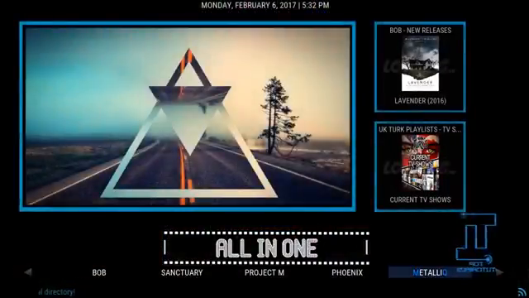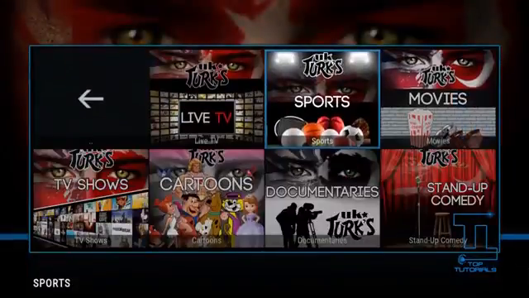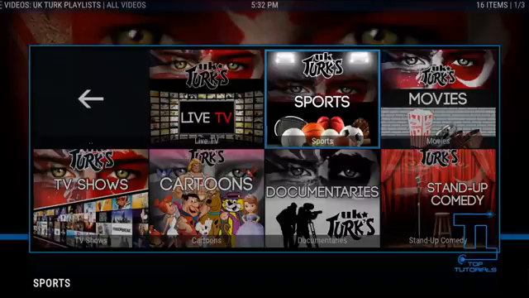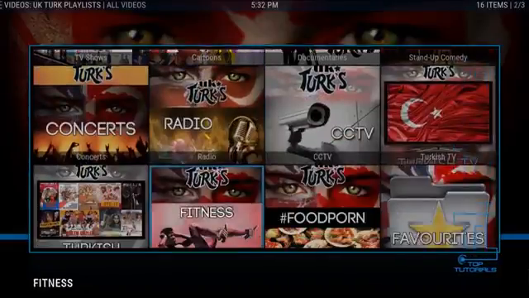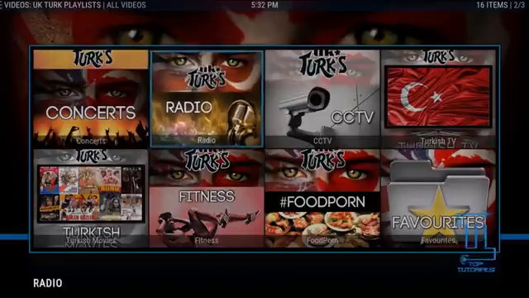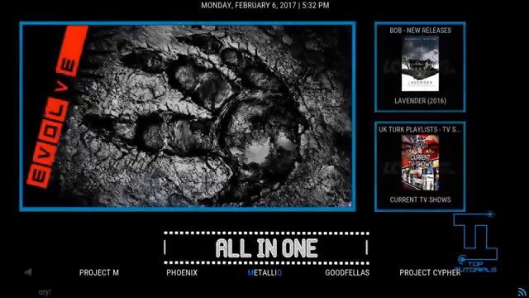If I just press on all in one, we'll see what add-on is linked to that. And as you can see, it's the UK Turks add-on, which is a huge add-on from everything to live TV, TV shows, sports, documentaries, stand-up comedy, and even random webcams from around the world.